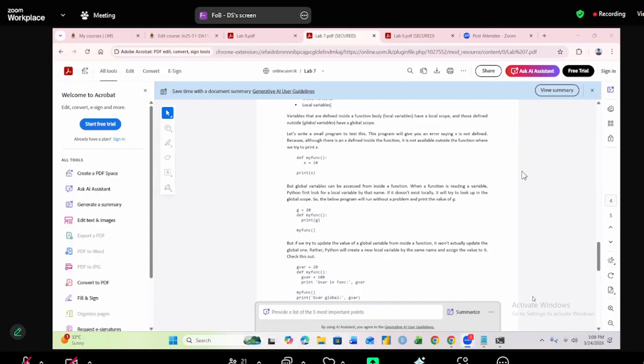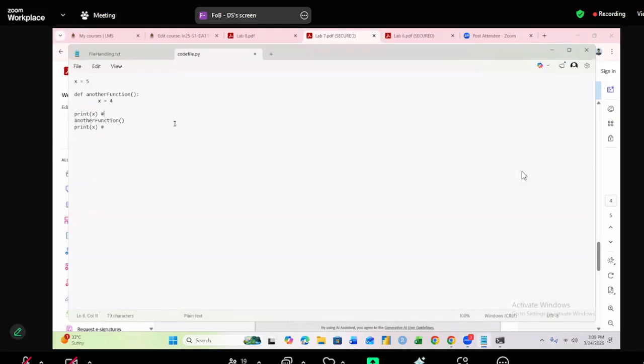Then all the people are saying the output is 5. Any different answers? Okay, let's see the output first. Then I will explain.